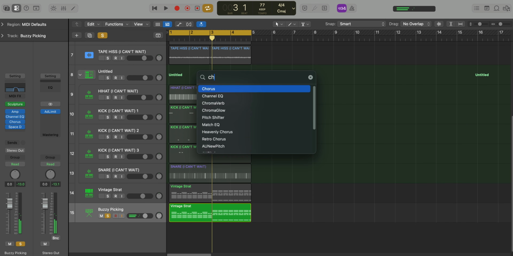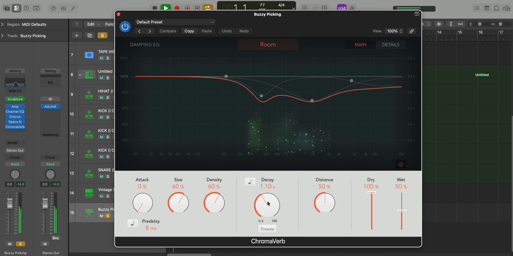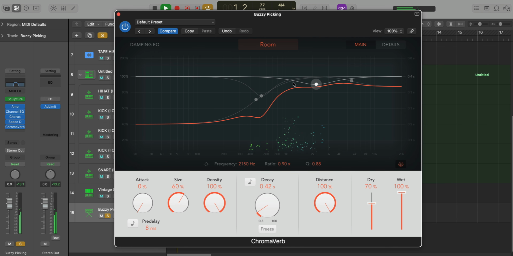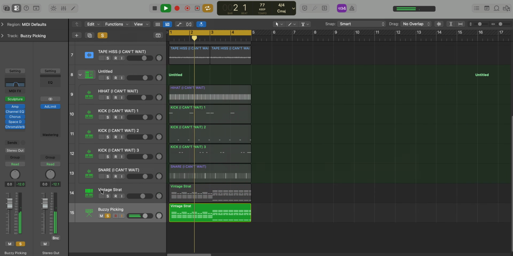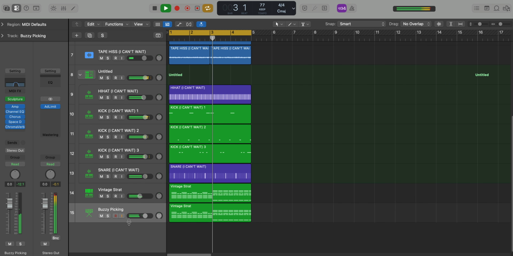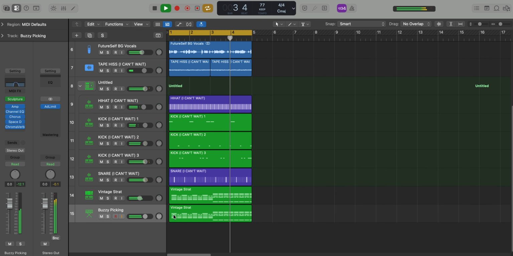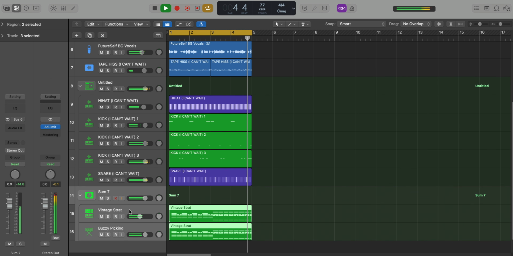And then we'll just put it into a reverb, a typical standard type of reverb with Logic's Chroma Reverb. Just want a small reverb, nothing too big, but make it nice and wet and drenched. And layer that with the other one. All right, so that is the main part of the beat right there.